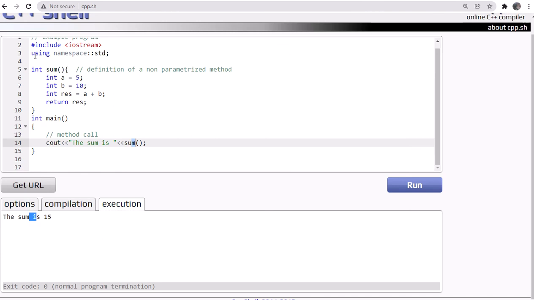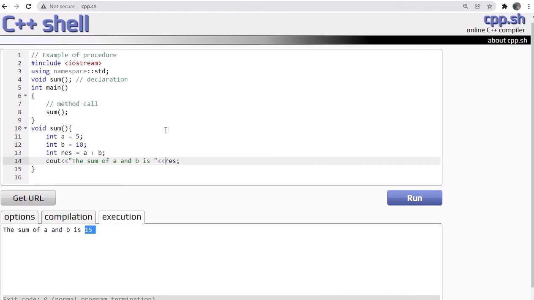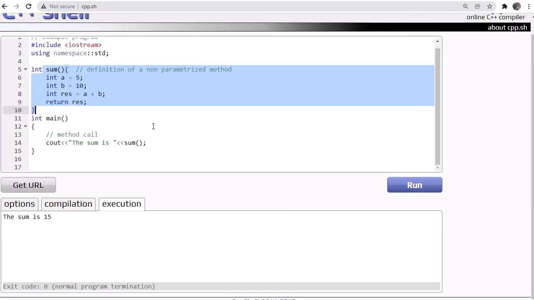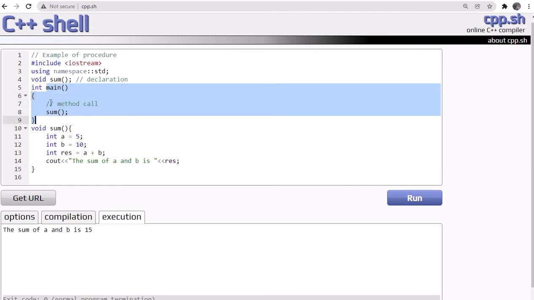Here we are using a function. But here we are using a procedure. Completely different: procedural programming, functional programming. The methodology is not the same. The main is the same. We are using a main program. Without a main, there will be no output. Remember that.